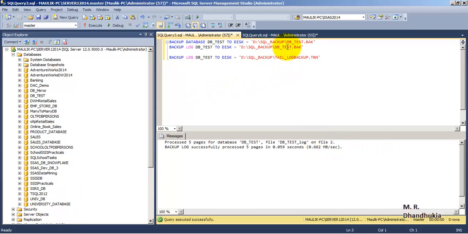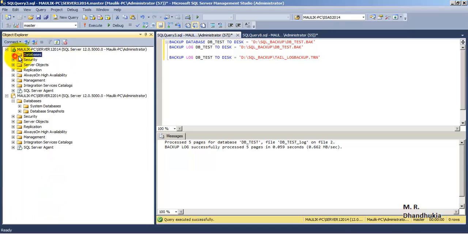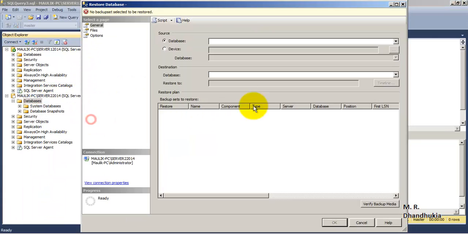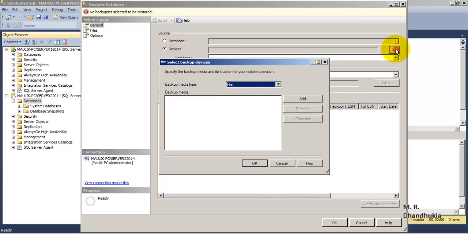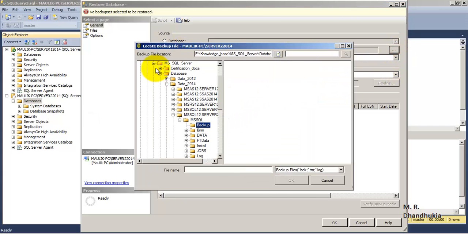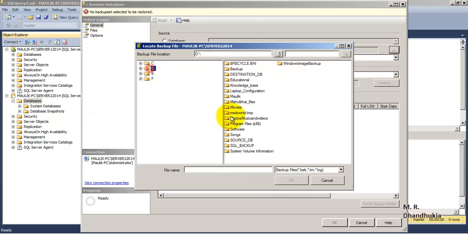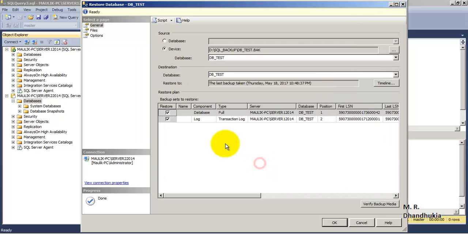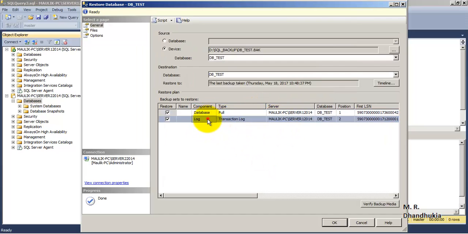same file, db_test.bak file. Okay, now we need to restore these backups that we have taken on the primary instance. We need to restore these same things on the secondary instance. So let us go and right click on database in the secondary instance. Let us go and restore from device, select add, and go to the folder which contains the db_test.bak file. Click OK. So now it shows us both the types of backups in the same file, database as well as log.